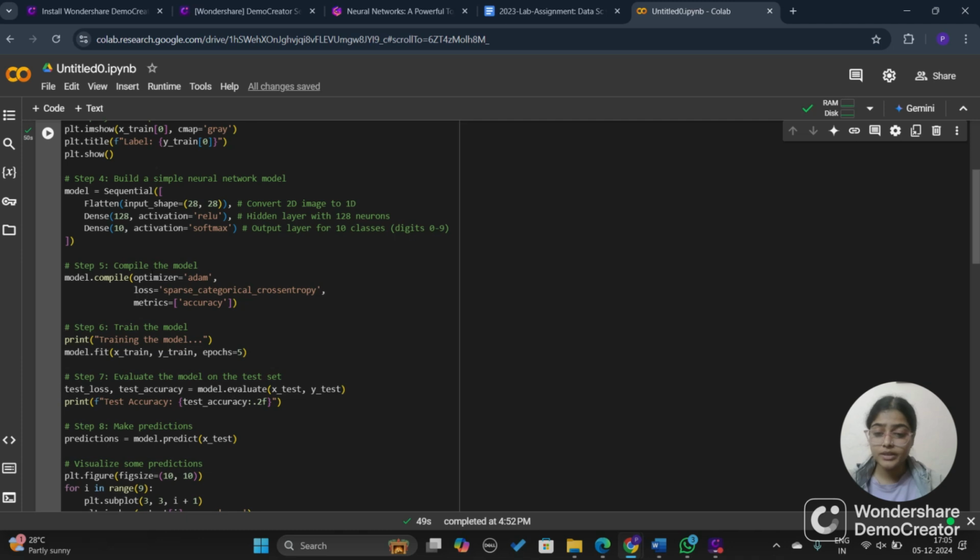And in step 5, we compile the model. The optimizer Adam adjusts the weights to minimize the error, and the loss function, categorical cross entropy, measures the difference between the predicted and the actual labels. The metric accuracy shows how well the model performs. In the sixth step, we train the model. The model is trained on the training data, x_train and y_train, for 5 iterations, or epochs. Each epoch updates the weights of the model to reduce the errors.